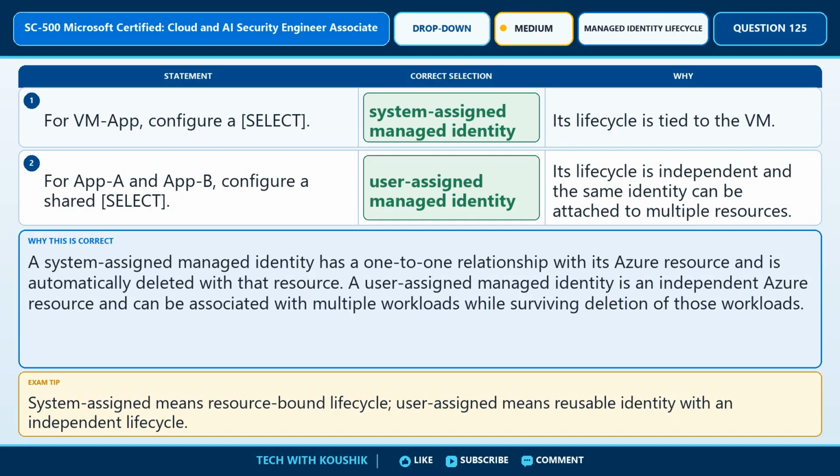For Statement 1, select System-assigned managed identity. Its lifecycle is tied to the VM. For Statement 2, select User-assigned managed identity. Its lifecycle is independent, and the same identity can be attached to multiple resources. System-assigned means resource-bound lifecycle. User-assigned means reusable identity with an independent lifecycle.